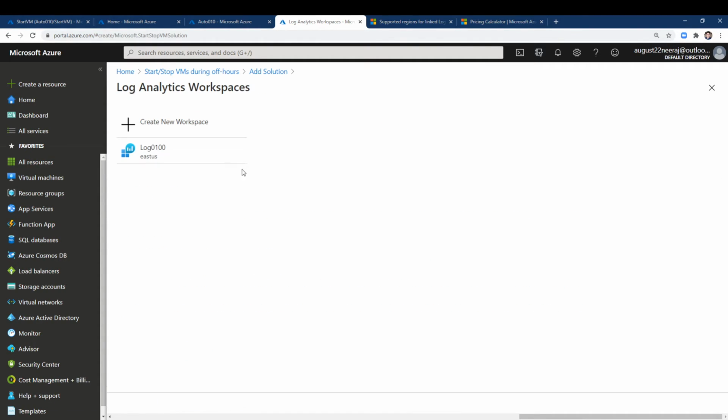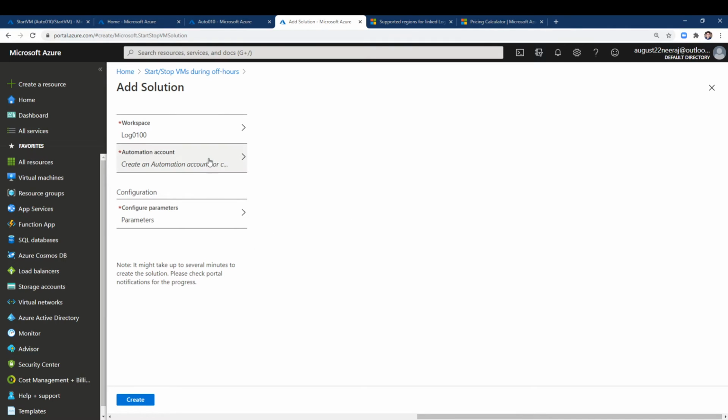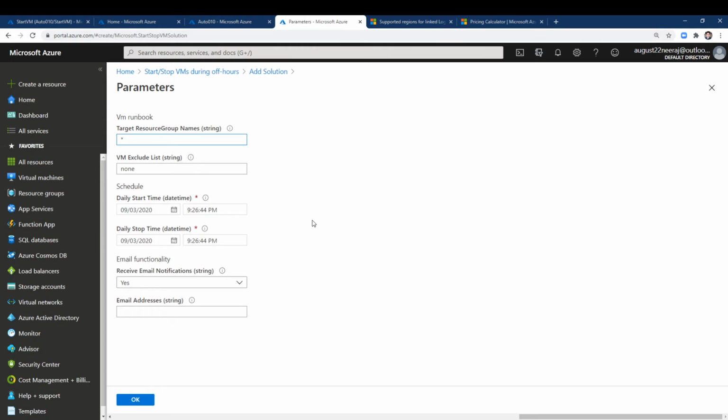Let's again try creating this. Okay, now it is visible to us. Automation account, we can link it like this. So we are again creating a solution. We have chosen the log analytic workspace, Log 0100, and we have chosen our automation account. Now we are going to specify the parameters.